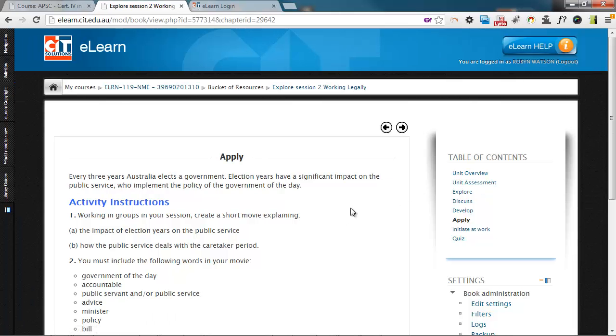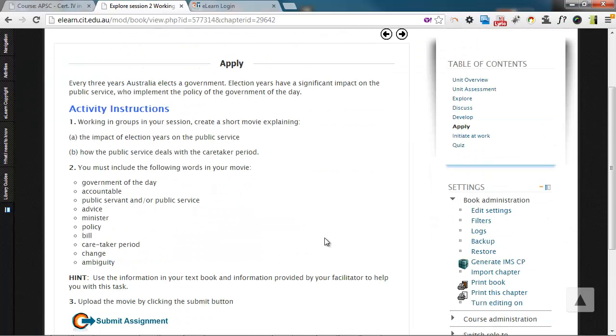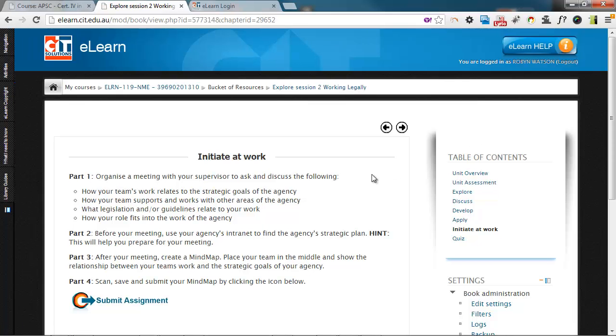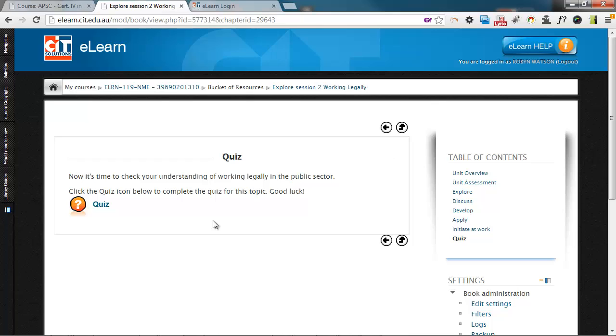So when you get to the Apply button, expect some instructions for the in-class activities or the online activities that you do. Then there's a button here on the right called Initiate at Work. Between every session, there are some instructions for a workplace activity to do. Your supervisor is expecting these activities as we designed them with the supervisors. Then finally, there is a knowledge quiz under the quiz button. Your textbook has most of the content for the quiz questions. So if you click on the quiz icon, it will take you to the quiz of questions for you to complete.